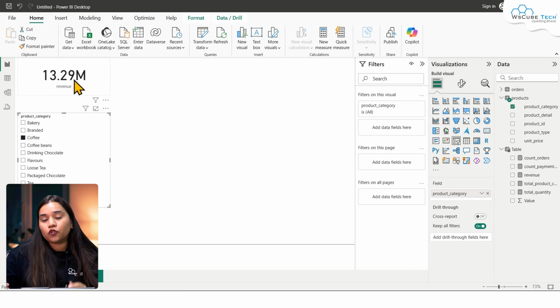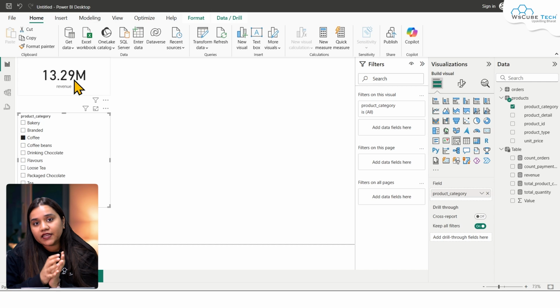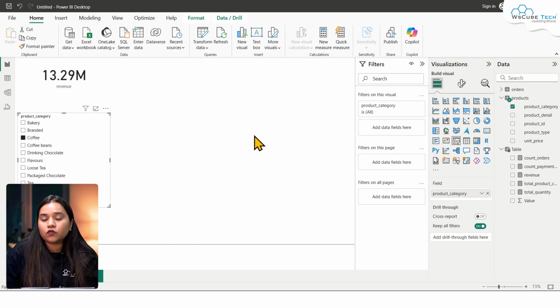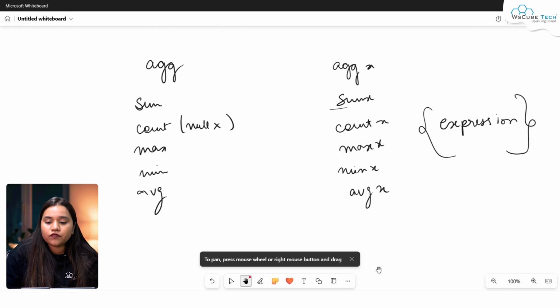But this is my value. What if someone asks me to calculate this? This is coming through a slicer, but someone needs it not to change and wants just the revenue of coffee. In that case, what I'll be using is our calculate function. Now, what is a calculate function? Let's understand that.